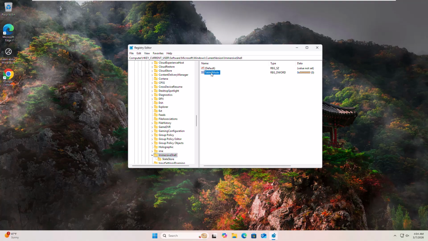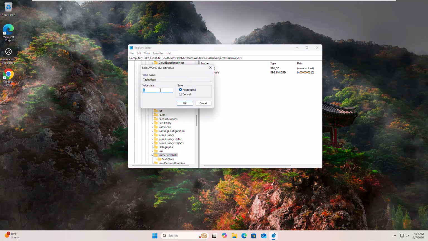On the right side, double click on TabletMode. Make sure its value is set to 0. This turns off tablet mode. Click on OK.